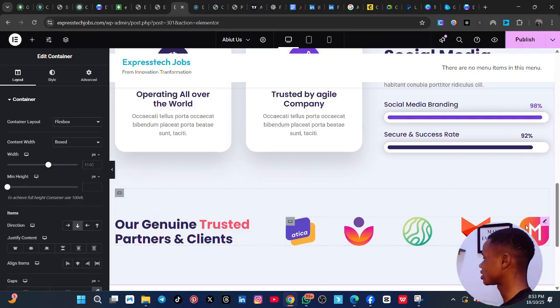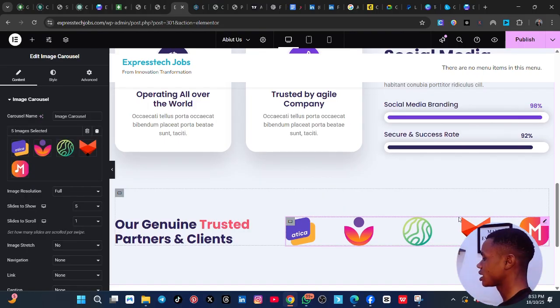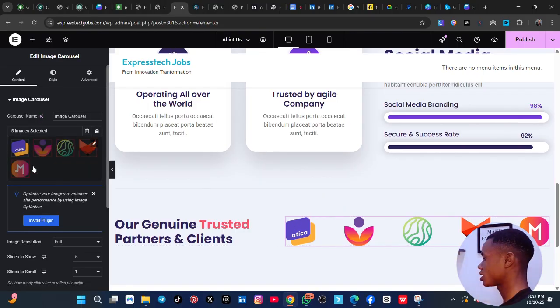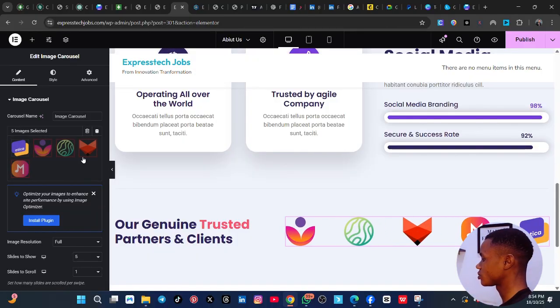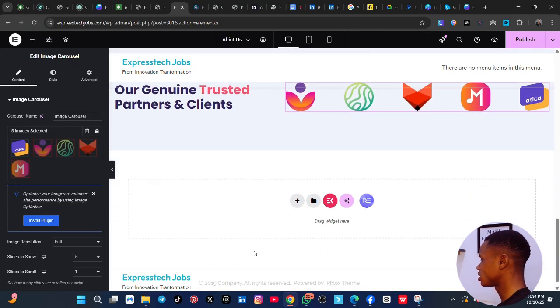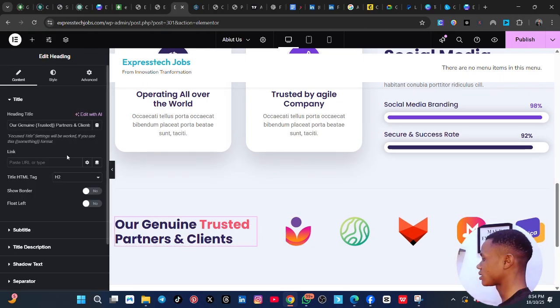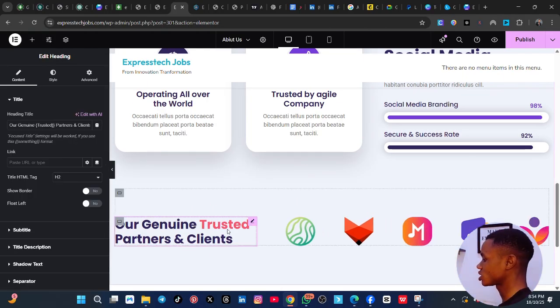All these logos here, you can change them by clicking on this. You can see all the logos. You can bring new ones and all of that. Of course, you are familiar with that. Bring in carousels, you bring in new ones, new images. So for this one, you can change from our genuine trusted partners and clients. You can change it to anything.